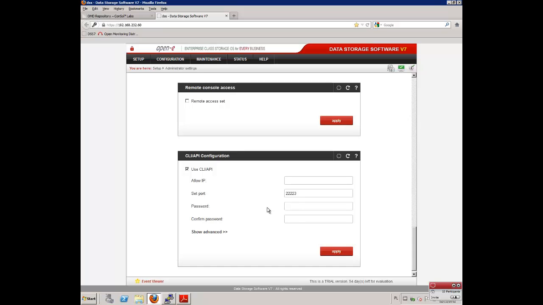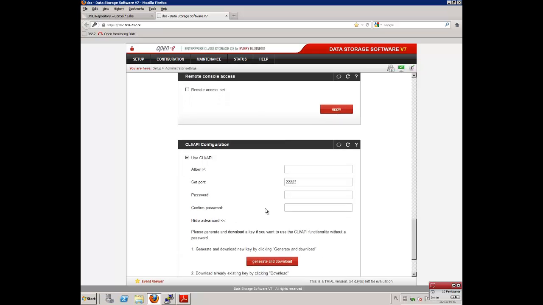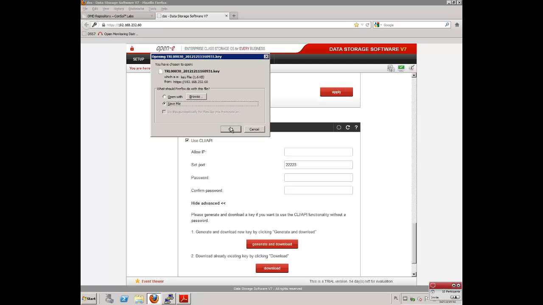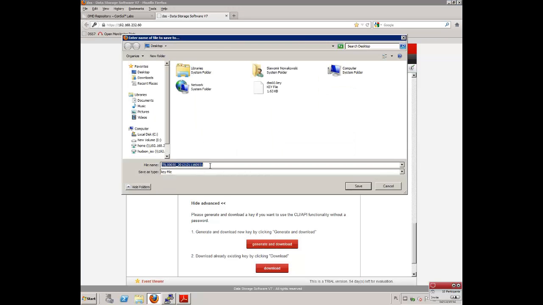and right now our API service is enabled. We also need the SSH key in order to not put the password each time. So I will use the generate and download button. This will generate the SSH key that I can download to my desktop. I will save it as DSS 60 key.